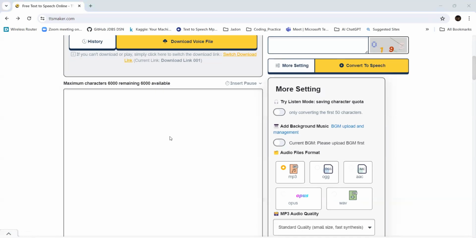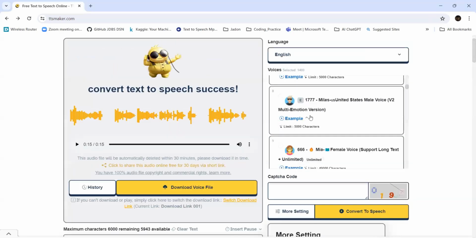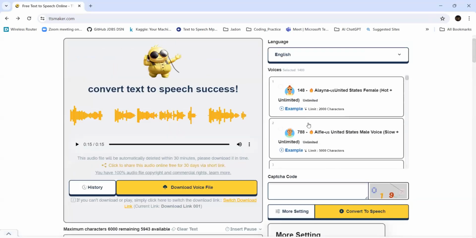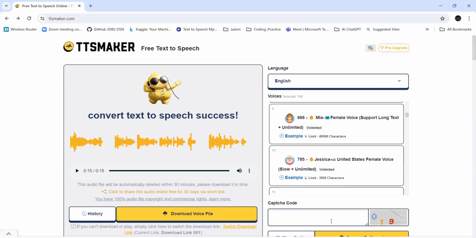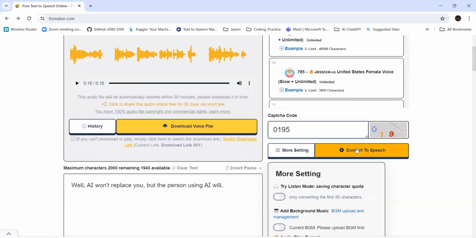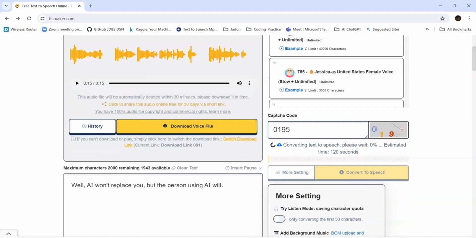Okay. And okay. I'm giving, well, AI won't replace you, but the person using AI will replace. Okay. Like that. Let's choose something else. Again, we need to give this captcha 0195. Now, let's see.